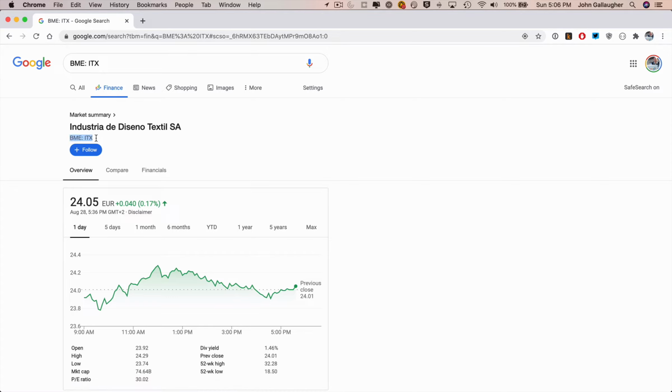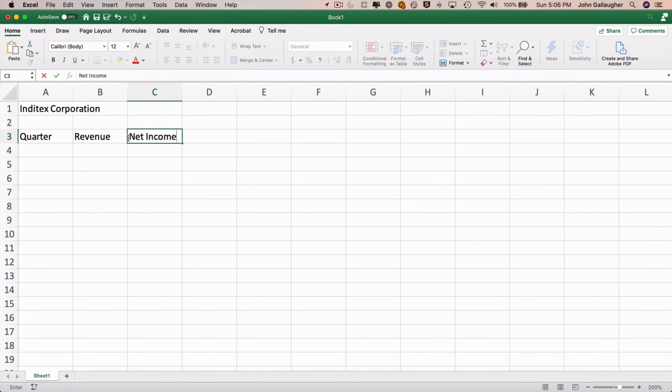So I'm going to copy with a Command-C. That'd be Control-C on Windows. Then head back to Excel. Then I'll click in cell A2. I'll type in symbol, dash, and then I'll paste in the BME:ITX. Then I'll head down to cell A4, and this is where we can start entering our financials.